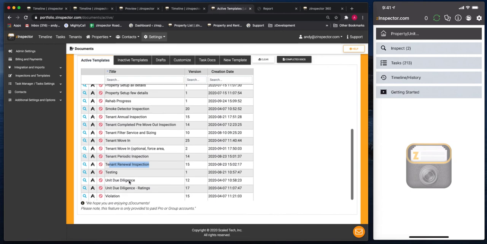Now, we got a couple unit due diligence ones here. If you don't manage any large complexes, then I would just get rid of those.